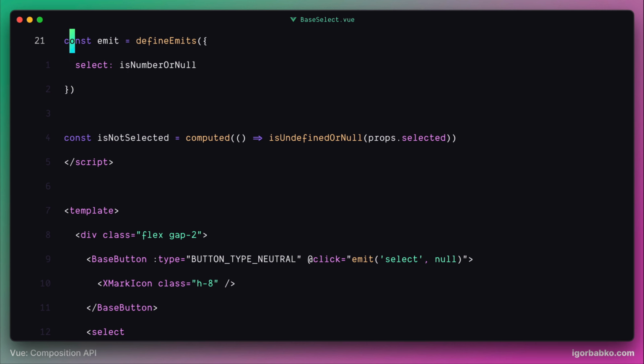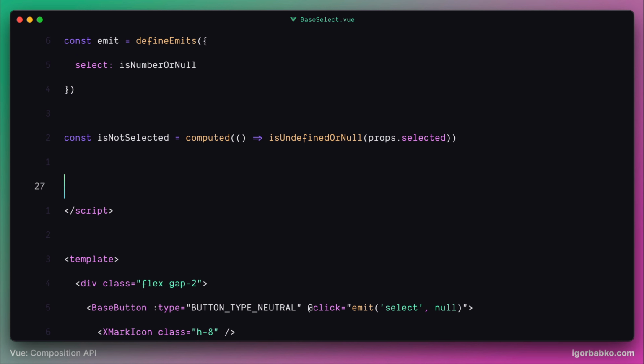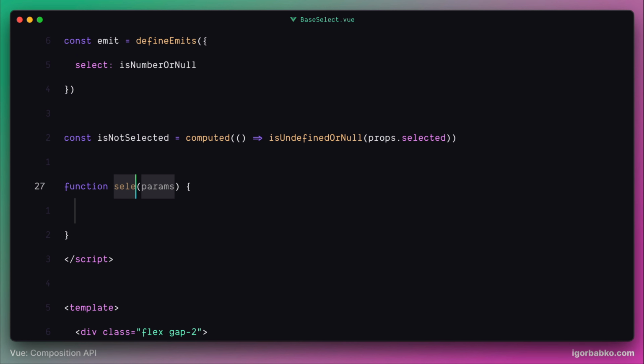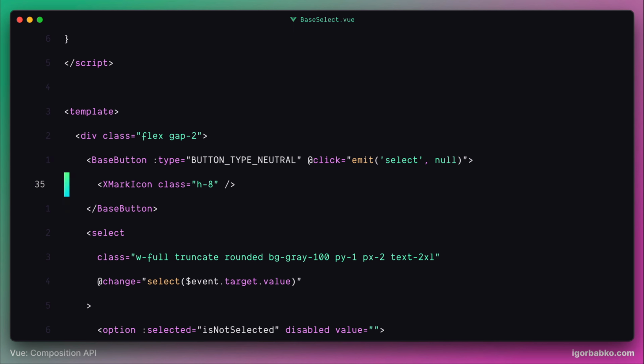And then let's scroll up and create a new function with the name select, which will accept one parameter called value. This will be the value which was selected in the select box, and then we're going to fire the event with the name select and pass the selected value to the parent component. And also in that place where we reset the value by clicking on the button next to the select box, we're also going to use our new handler select and pass in null here, because we need to send null to the parent component in cases when the value is reset.